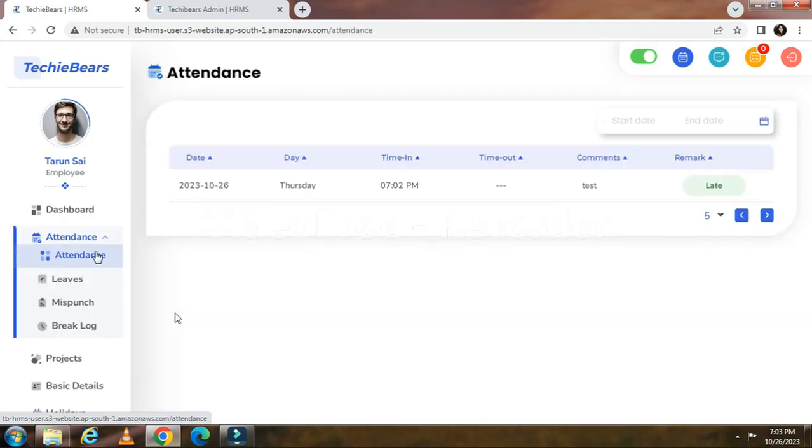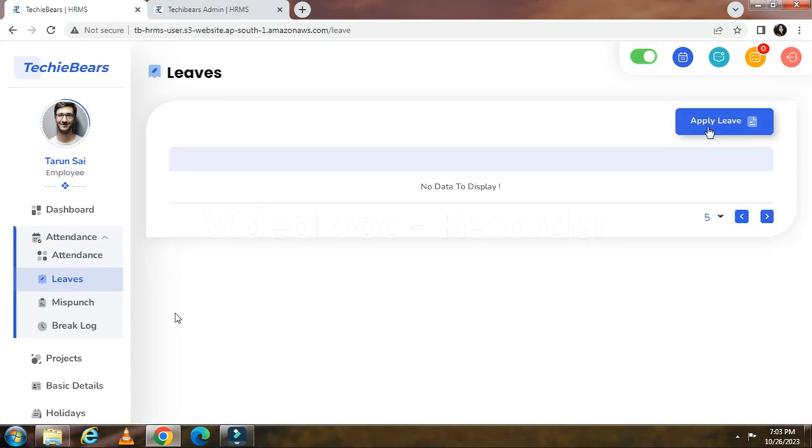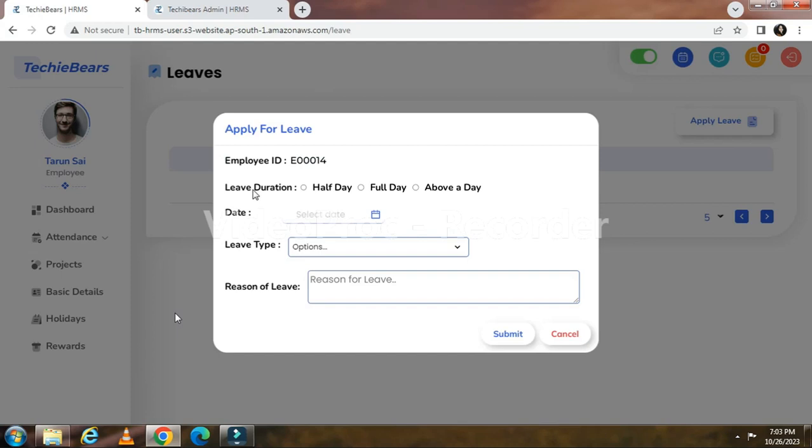Today I am just giving a demonstration of this, so only the one who has logged in is showing. Then leaves. If we need to apply any leaves, we have to click on apply leave. It is asking for the duration, like a half day leave, or full day, or above a day. So we have to select the date when we want leave.